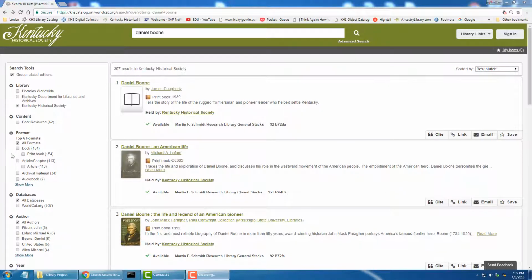And this is where the left side of your screen becomes your best friend, because it's going to allow you to filter out or narrow down your search to manageable size or to the type of items that you're specifically looking for. The very first section here on the left side, I need you to really pay attention to when you're searching from home. As you can see, there are 3 different options here. There's libraries worldwide, there's the Kentucky Department for Libraries and Archives, and there's the Kentucky Historical Society.